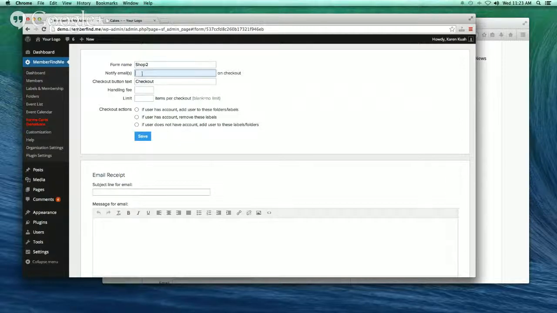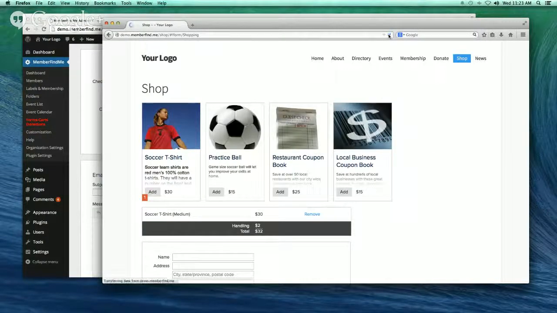You can have notification emails. So anytime somebody purchases from this cart, no matter which item it is, they're going to get the emails here. And then you have your handling fee and your limit fee. Same thing, you can have checkout actions for an item. You can also do those same checkout items for the whole cart, for the whole purchase. Does that make sense? Okay, great. All right, so now, let me refresh this to make sure I'm on a brand new thing.